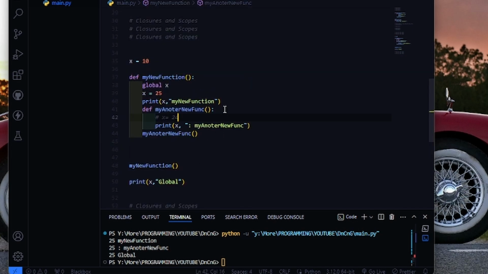Okay, now what are closures? Nothing much. It's just, see, I gave it something. Let's say I gave it x. Now I gave it n.